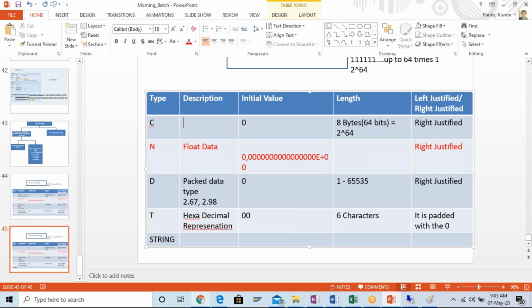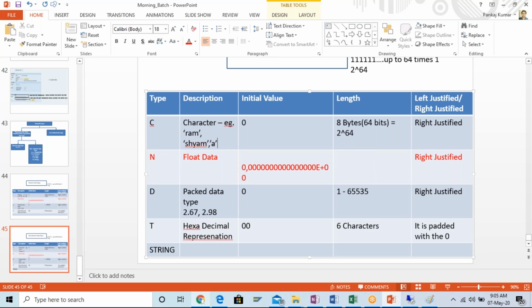So for example, let me show you the character data type. For example, if you have to store something like Ram, or Shyam, such kind of information you can store. Or maybe if you have to store A, if you have to store B, then such kind of data type you can use. This is the numeric data type.